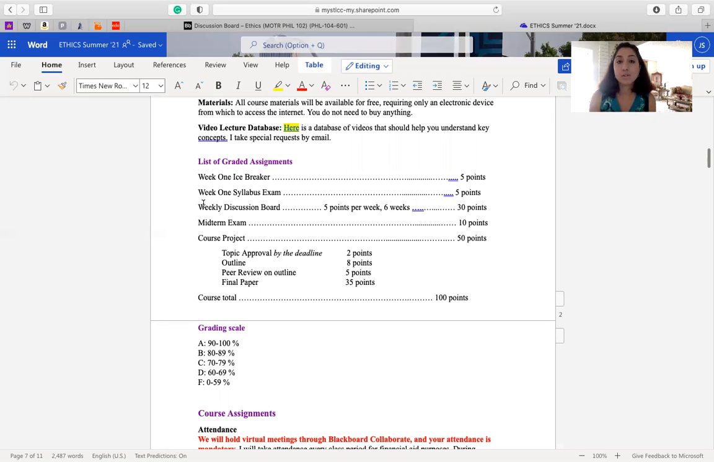Then you have your final version, which will be worth 35 points, and it will be due at the end of week 8. That will be your final. There is no final exam in my class in addition to this final version of the course project, which you'll be working on from day 1. So that is right there for you.